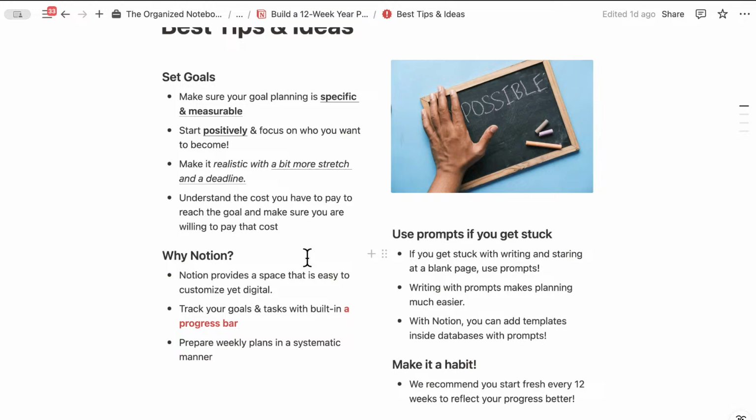And with Notion, you can add templates inside databases with prompts. And this is really fun in Notion, that you can design your own prompts that work for you. So whatever gets you motivated and what really works for you when you want to, for example, plan the end of the week or start the week can really be helpful. And make it a habit.